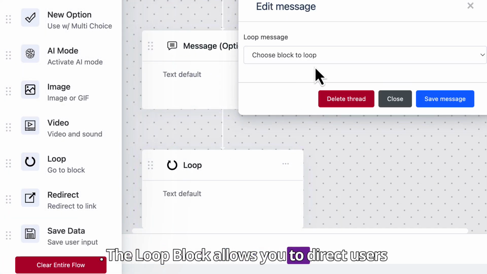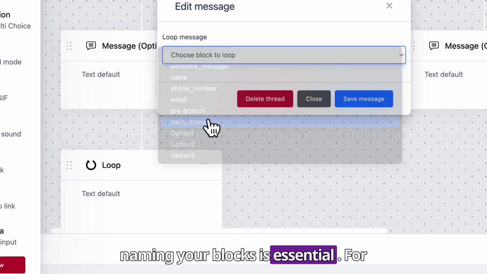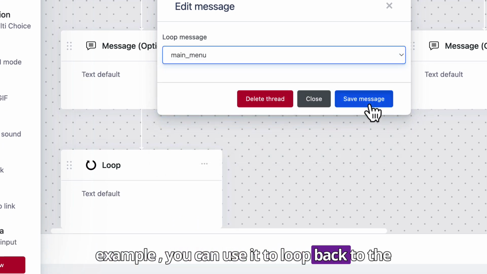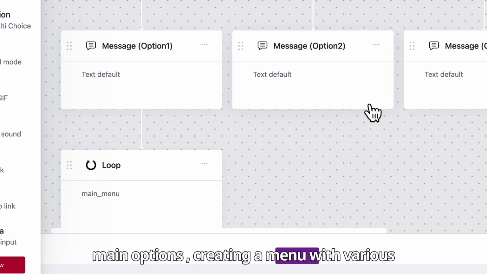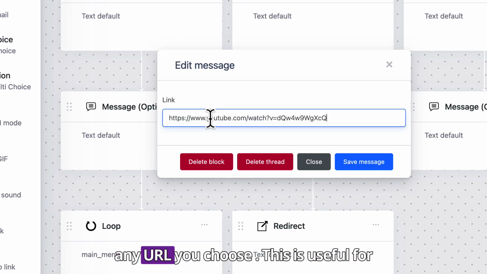The loop block allows you to direct users back to any part of the flow, which is why naming your blocks is essential. For example, you can use it to loop back to the main options, creating a menu with various choices. The redirect block lets you send users to any URL you choose.